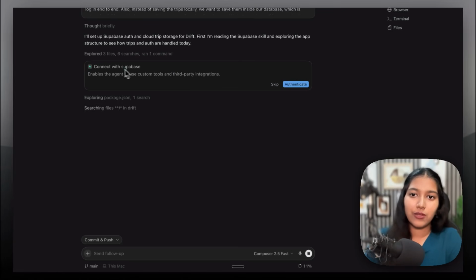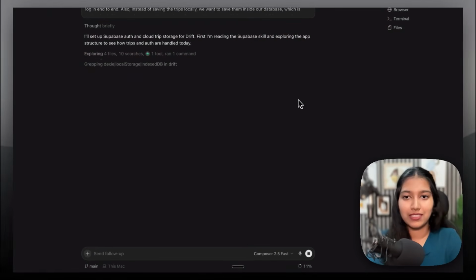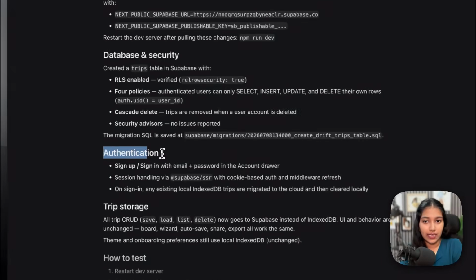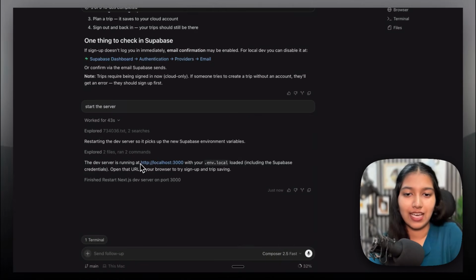Okay, so it's asking me to connect to Supabase. So let me do that. So I've given it access. So connecting Supabase now is so much simpler through these plugins and MCPs. Before, you had to put so many API keys, do so much configuration, but now it can do it all on your behalf. So it has now enabled authentication. It has set up the database and security. So let's see how that works.